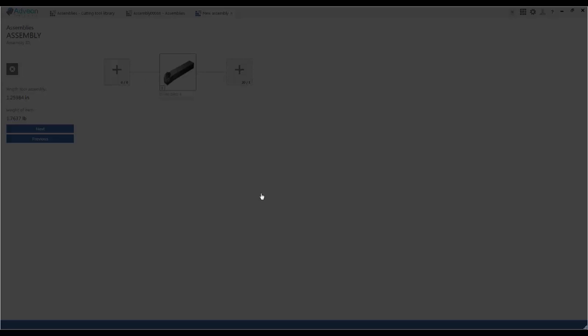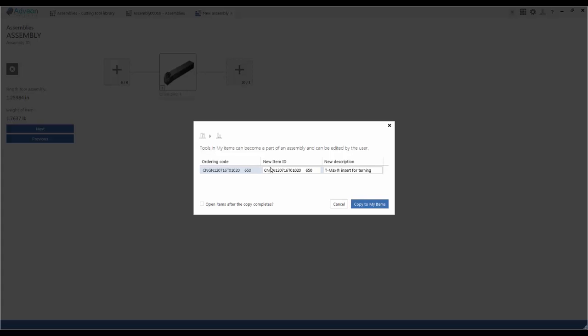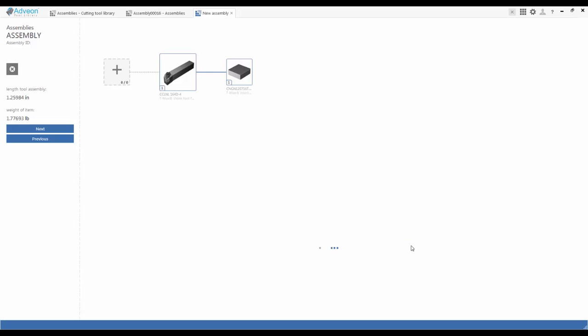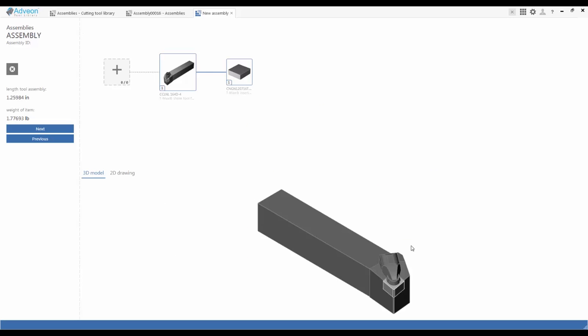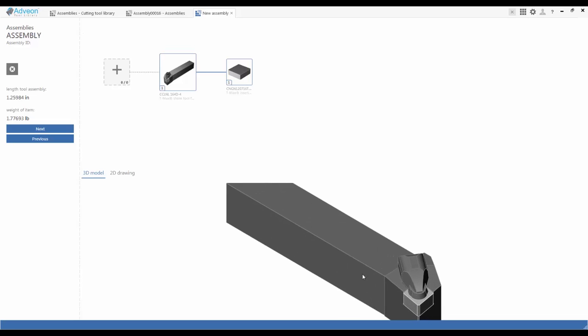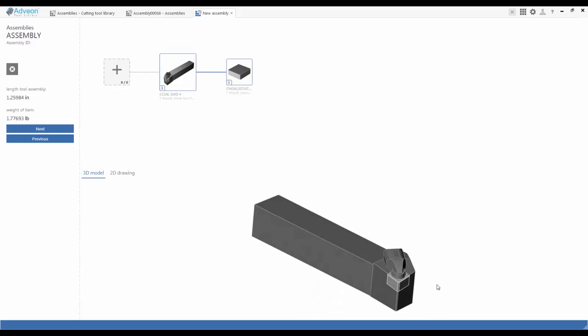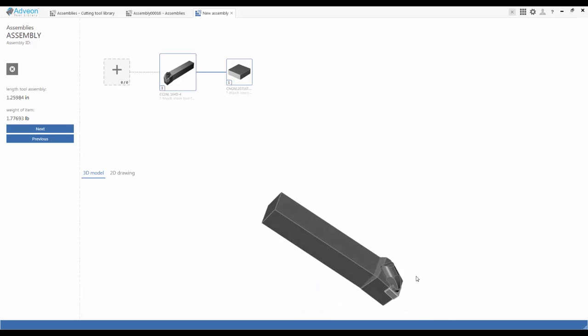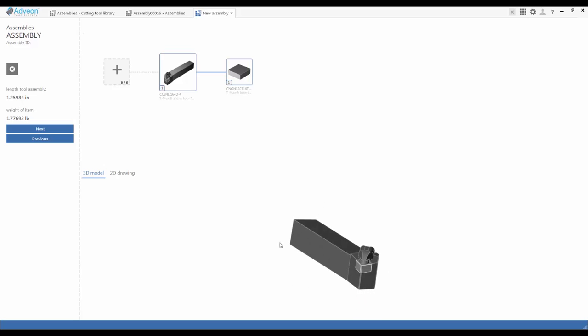Let's just, I don't know, let's pick this one here. Here it is, new item ID. Here's the description, Tmax insert for turning. There we go. Let me go ahead and copy that to my items. So now next time when I need to create this, it's all right there. So once I have this 3D model, I can zoom it in, I can rotate it around. It gives me a nice little picture of what this is.